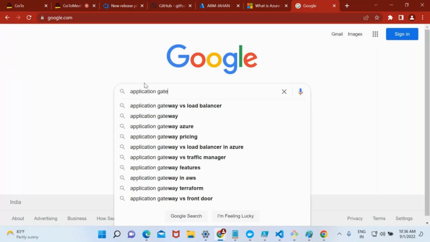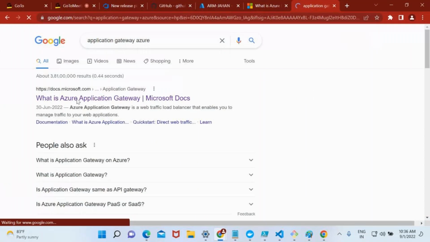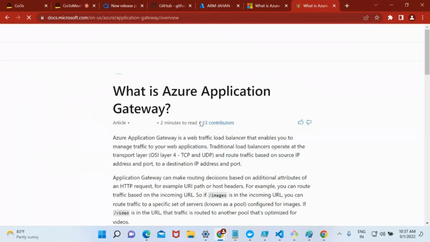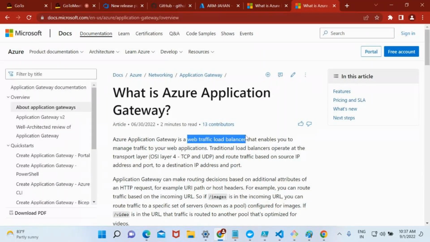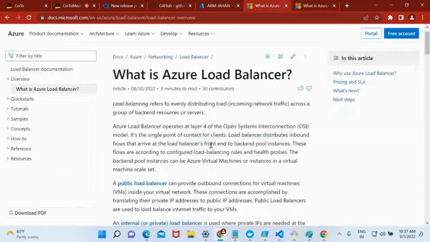Application gateway. See this documentation also. It is a web traffic load balancer that enables you to manage the traffic to your web applications. So they are also saying that it is also a load balancer. This is also a load balancer. Traffic Manager is also a load balancer. Why are there three load balancers? So that means for each of these three, there are different characteristics.